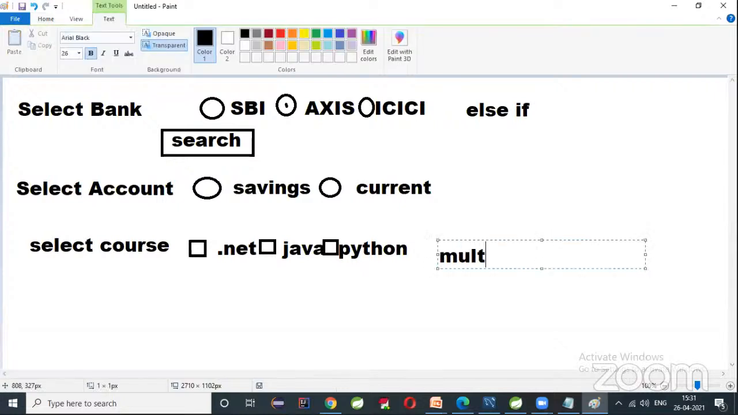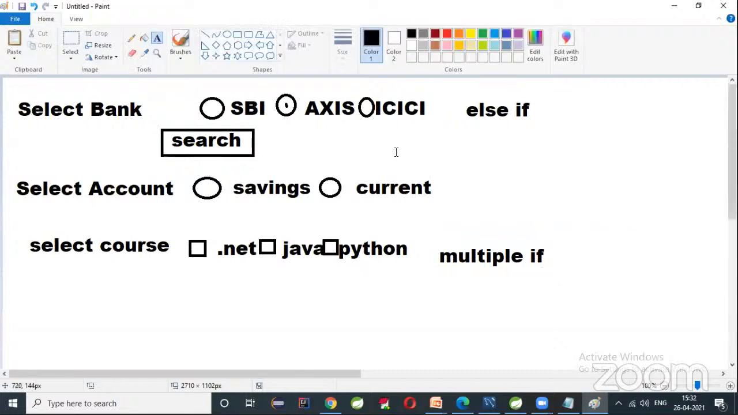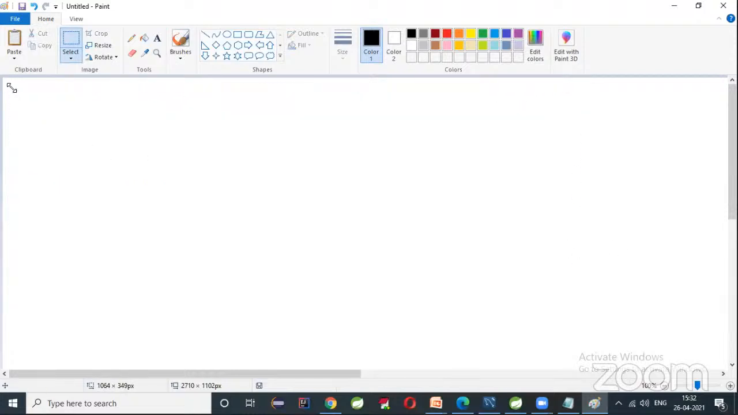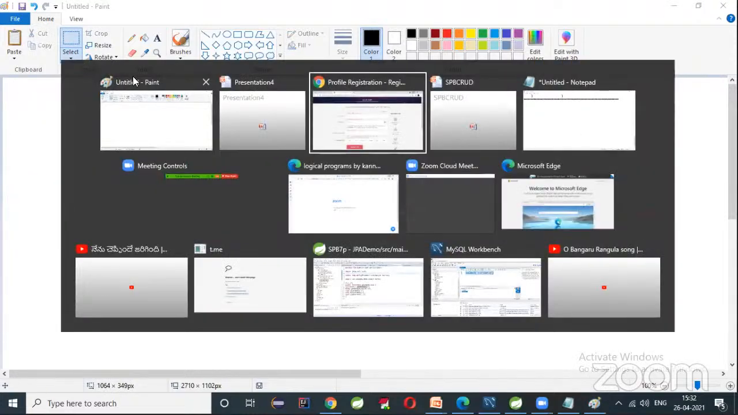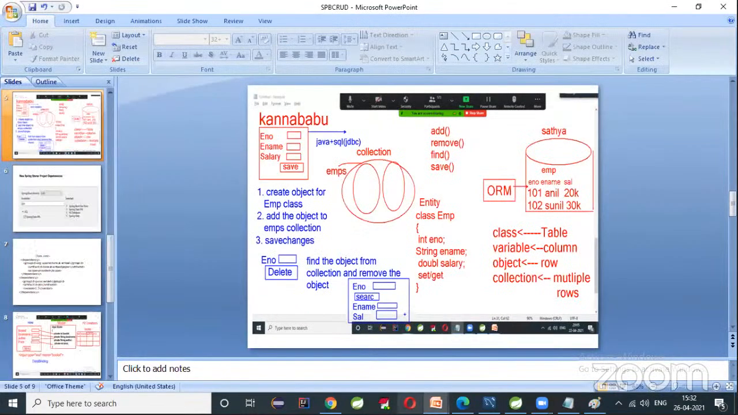Checkbox mostly uses multiple if. Radio buttons, 2 radio buttons, if else. 3 radio buttons, else if. Checkbox, multiple if. Depends on the requirement. As a developer, you must know when to use which one. At the time of application development, you have to use these conditional statements.